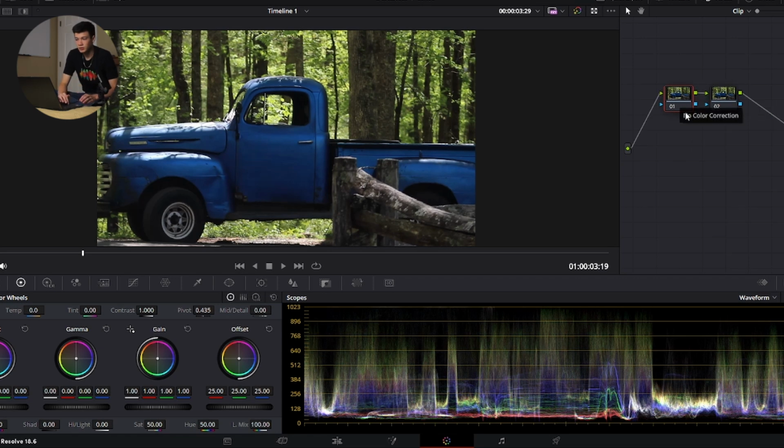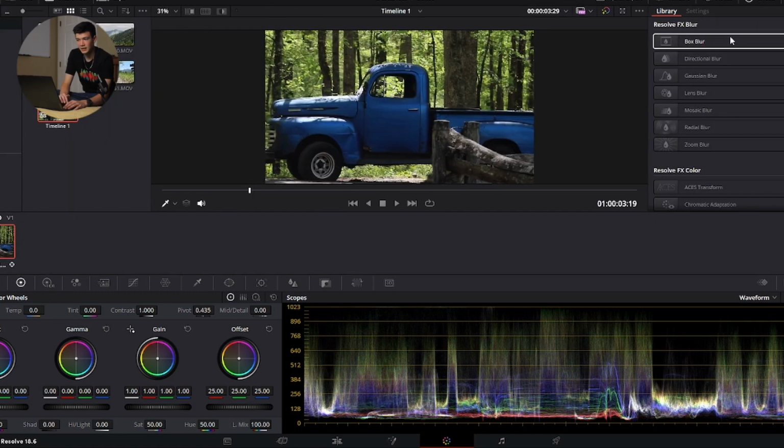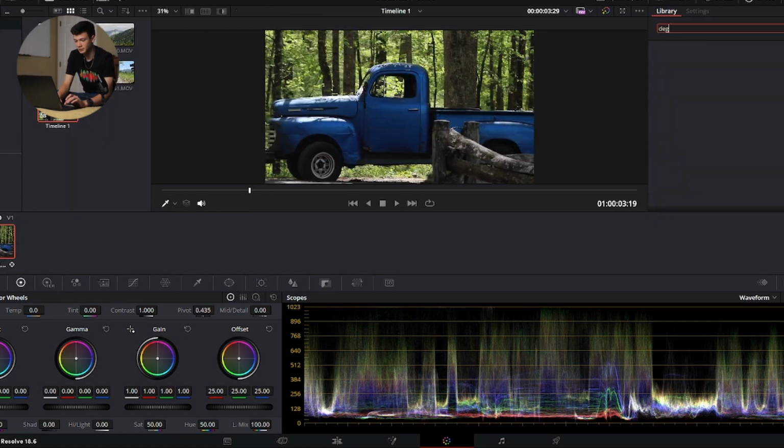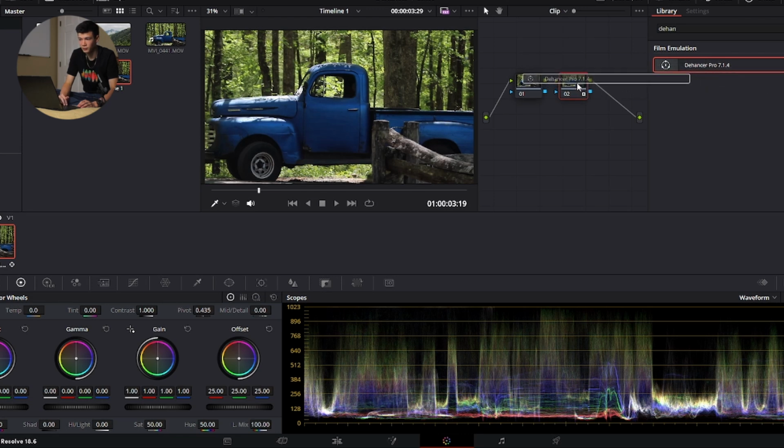So this first node is just for white balance adjustments, just in case if I put something on in the Dehancer plugin, I'll need to change something, so that's what I'll have that there for. Okay, so I'm just going to click effects right here, and I'm going to search Dehancer, and then I'll just drag it right onto my node.